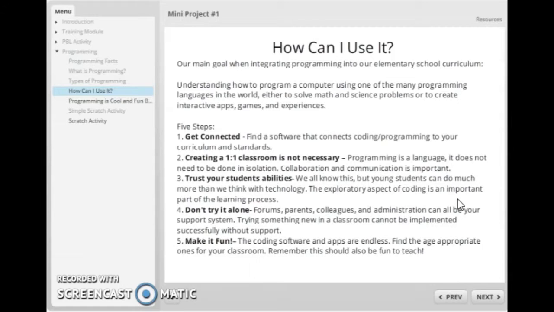Collaboration and communication between teachers and students is important. You need to trust your students' ability. As we all already know, young students can do much more than we think with technology, and the exploratory aspect of coding is an important part of the learning process. Don't try it alone. There are forums, parents, colleagues, administration. They can all be your support system. Trying something new in the classroom, we all know, cannot be implemented successfully without support.